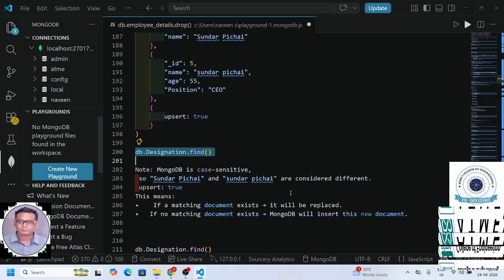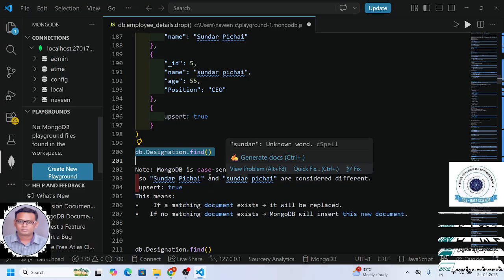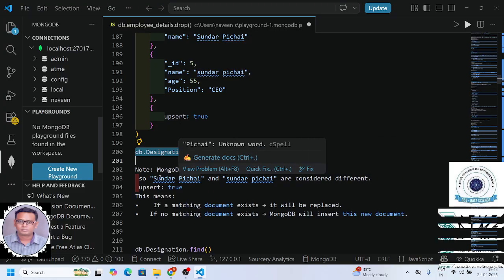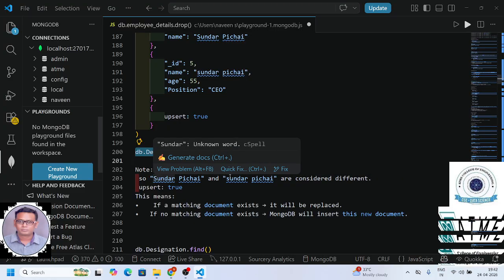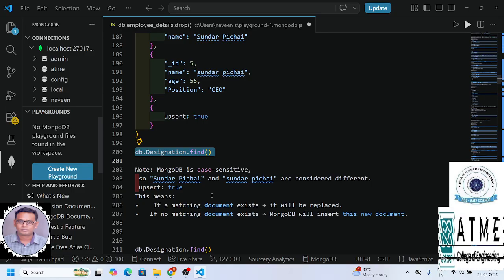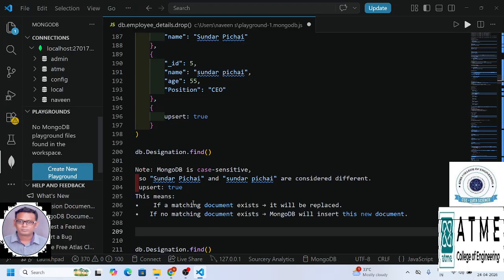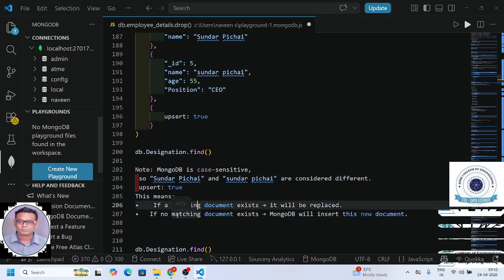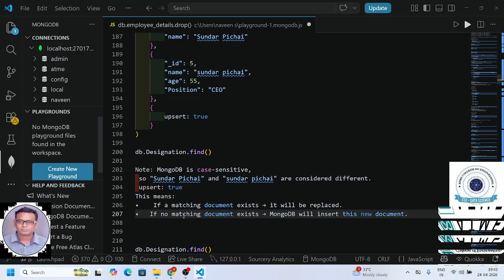Even if the name is not present, it will newly insert the fresh record. So MongoDB is case sensitive. Remember that caps S and small s are totally different. They're considered different. So upsert means if a matching document exists, it will be replaced. If no matching document exists, then MongoDB will insert the new document.